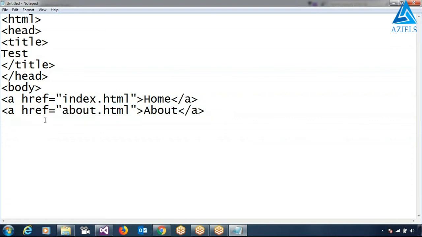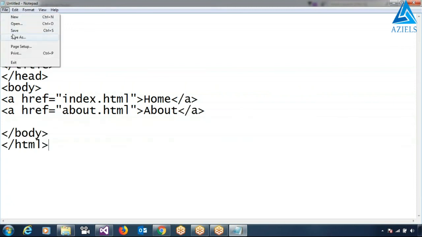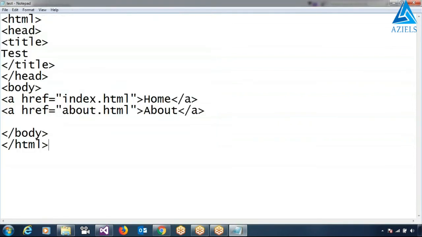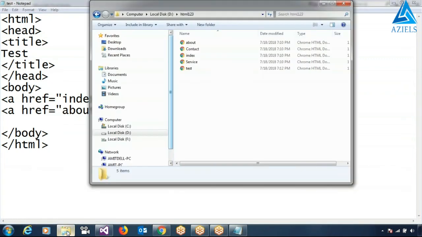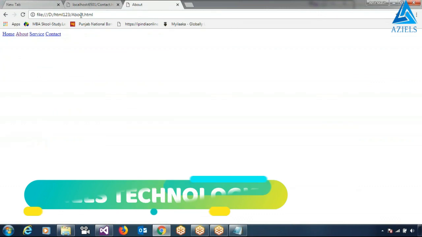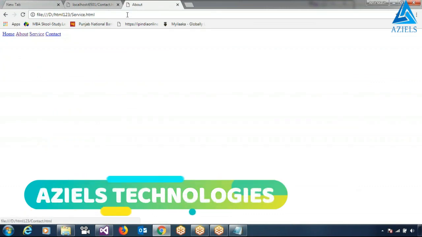I haven't done anything special, just creating only two links here, and you can see that this is my test page. I'm closing my body and closing HTML and saving it as test.html. So I'll show you that this is my test.html, and I'm running it. You can see this is test.html, and this is my home and about. When I click on home, you can see that home, about, service pages are already there. If I click on about, you can see on the top it is the about page. Now it is my service page, and now it's my contact page.